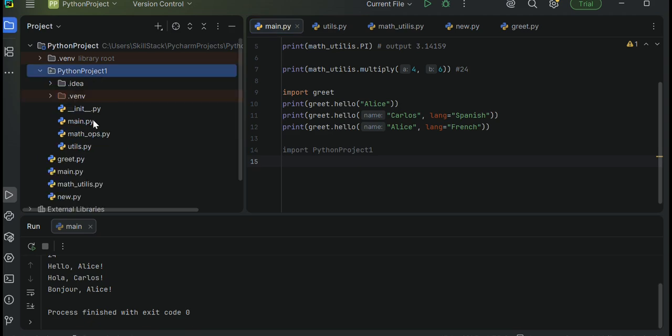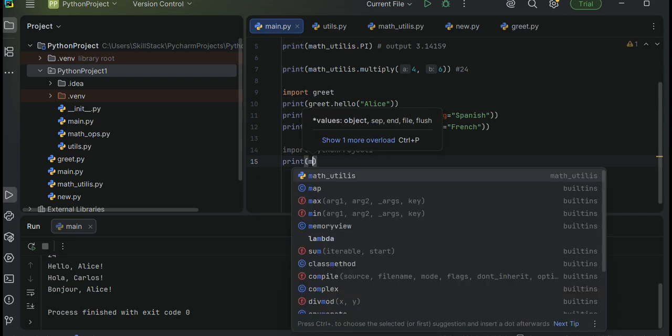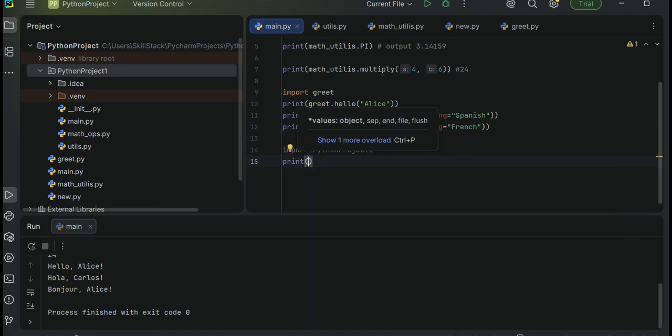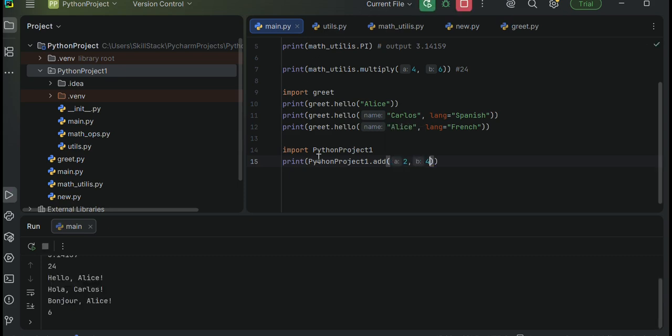Here we have init.py. This file is very important. So now it is simple. If you want to add two numbers, you just have to call the name of the function, python project, and then add, let's say the two numbers are 2 and 4. Now if you run it, you can see that 4 plus 2 is 6.